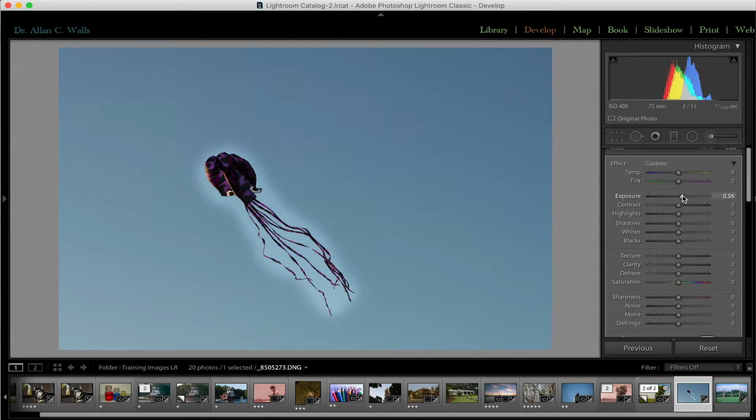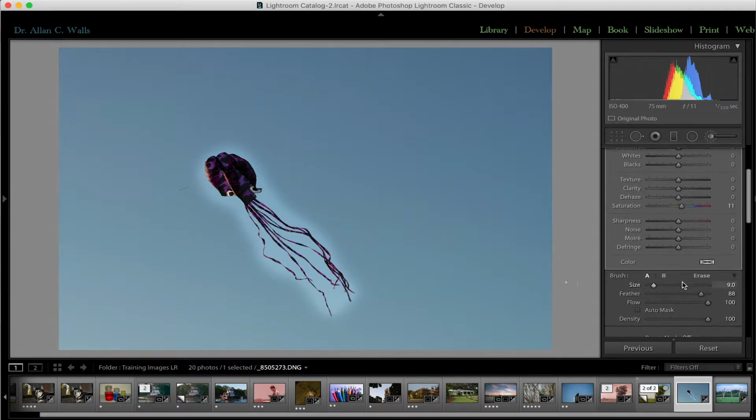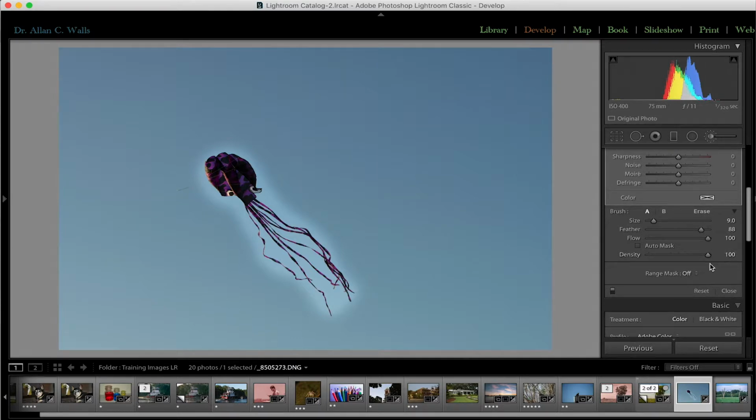It's increasing the exposure of everywhere that my brush went, and I don't want that. I just want the kite to be lighter and more saturated. So how do I get around that? Well, that's where these tools at the bottom come in so helpful.